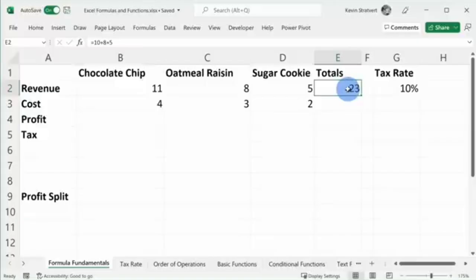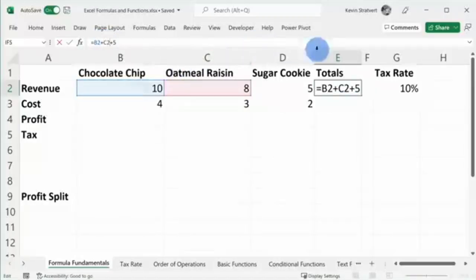So instead of hard coding these numbers or values in, instead I want to reference the different cells. So here, for example, instead of typing in 10, I want to use cell B2. So here, let me delete 10, and I could type in B, and then I'll enter 2. And here you see that the cell has now highlighted. And here also for the 8, instead of hard coding that, here I'm going to type in C2. And also here, I want to type in D2 for the sugar cookie revenue.